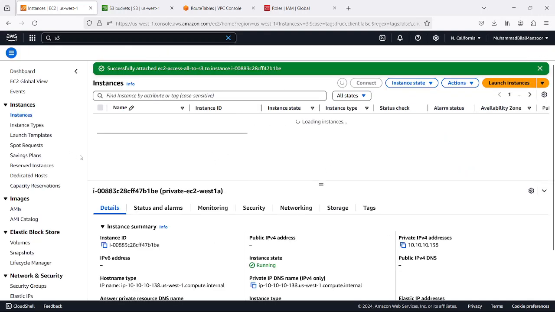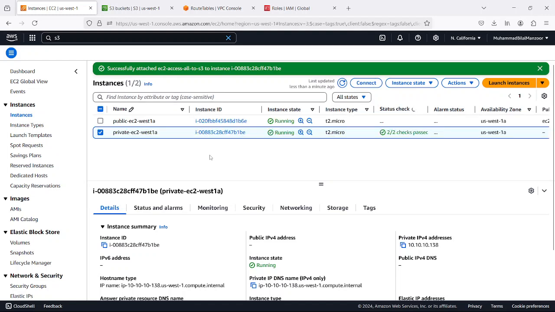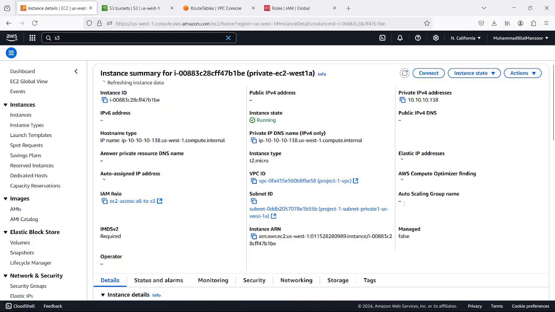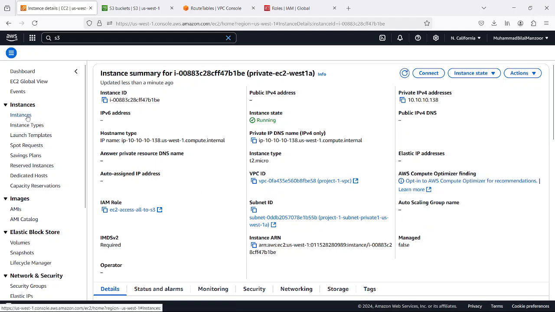Okay, it's done. Now if you just click this EC2 instance ID, this is the whole story of this EC2 instance. You can see the IAM role attached, subnet, VPC ID, everything you can see here. So this role is successfully attached. I just want to validate this.